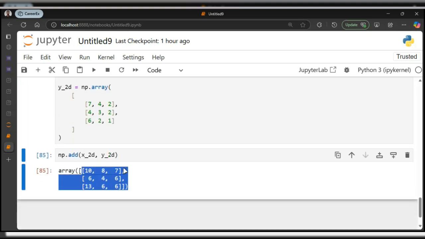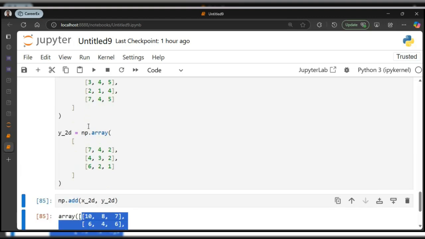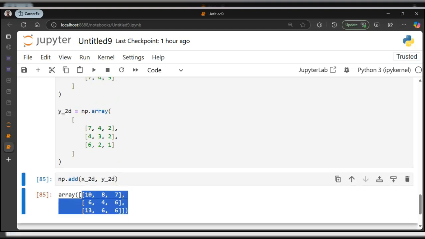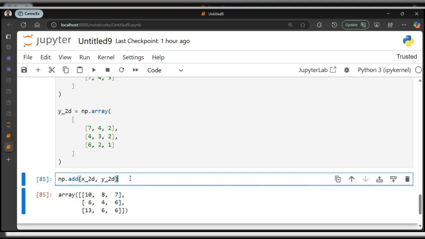Which is like the addition of the two of this array. So 7 plus 3 is what? 10. 4 plus 4 is what? 8. 2 plus 5 is what? 7. 4 plus 2 is what? 6. 3 plus 1 is 4. 2 plus 4 is 6. And like that, like that, like that. So this is NumPy for you.